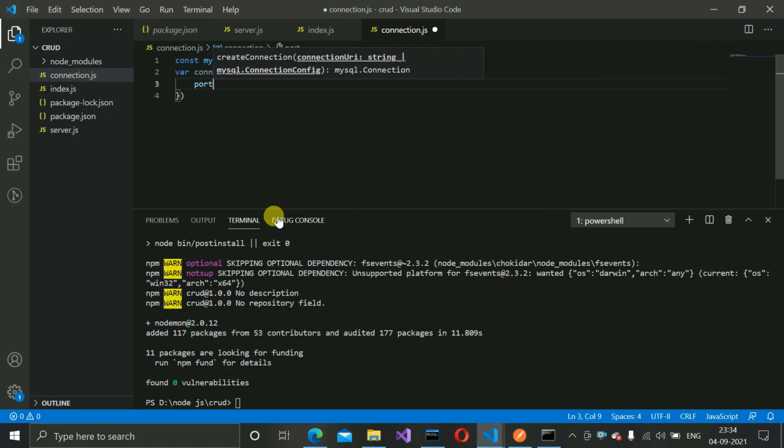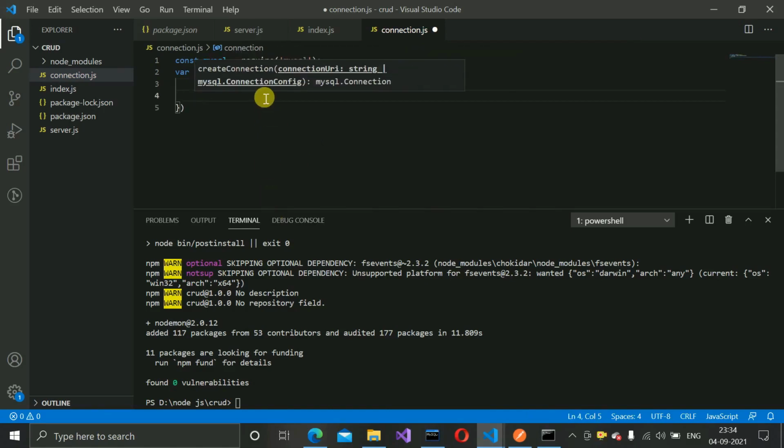So on which port is our MySQL running? 3306 by default. So you can also leave it blank. You can also remove this line, because if you have a different port you have to write it here, otherwise it will take 3306. After that is the host, where we have to write localhost. I'm using localhost, that's why I'm writing it.